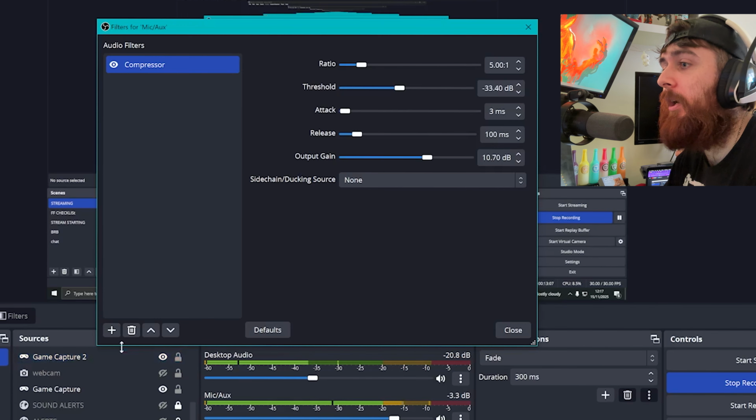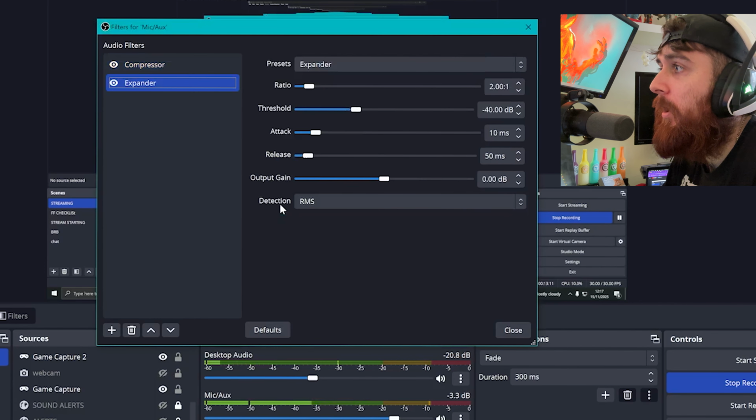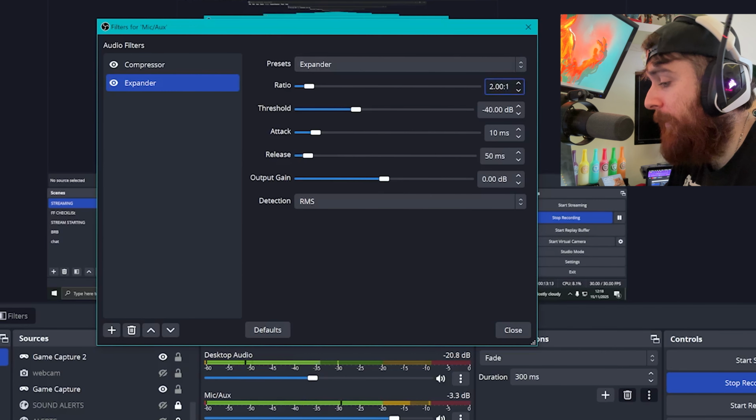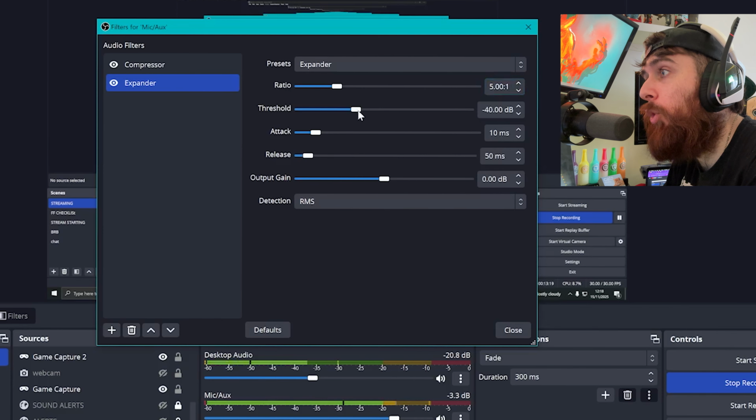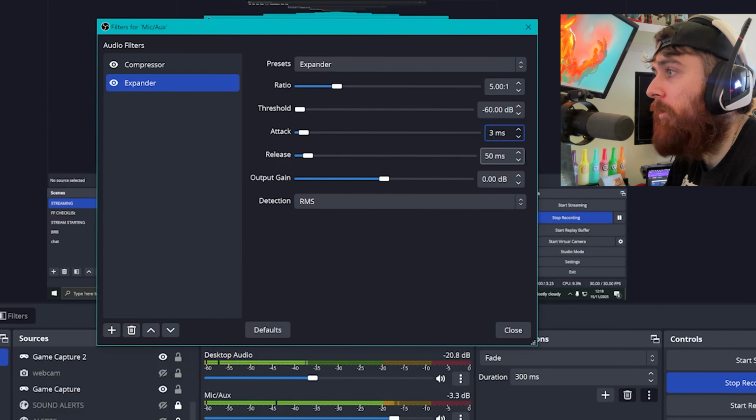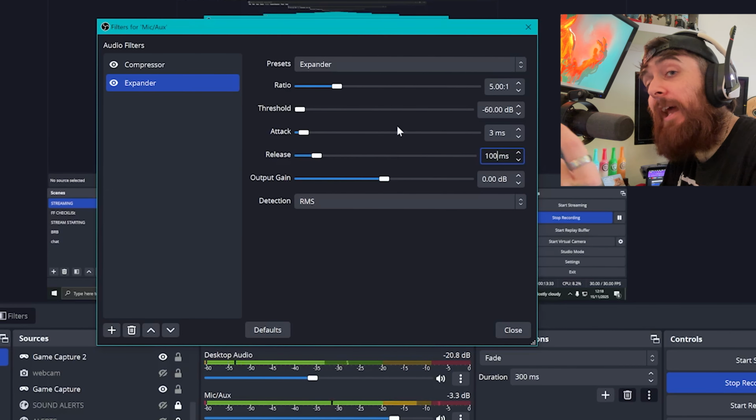So the next filter we're going to add is the expander. So again, the ratio here, we're going to put it on about 5 again, so kind of match the settings we just did. Threshold, this time we're going all the way to the left. The attack, again, we'll put it down to about 3. Release, again, match it to about 100. And the output gain, once again, for now, leave that alone.